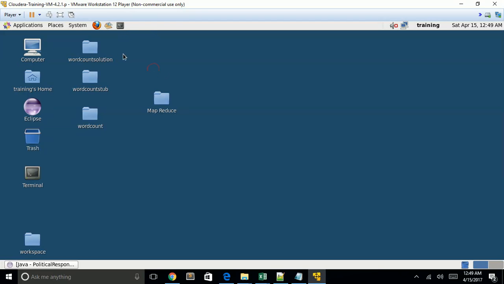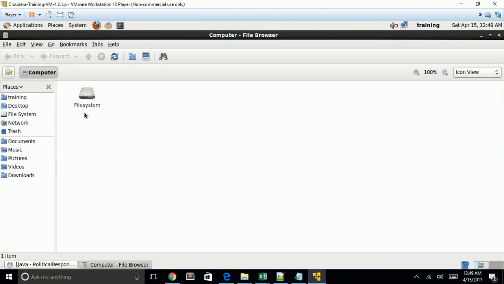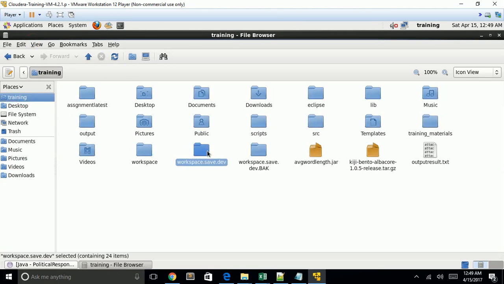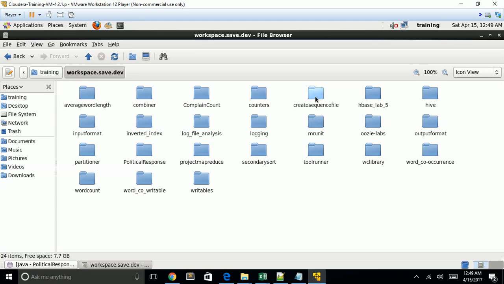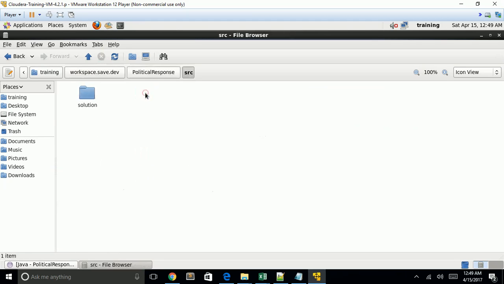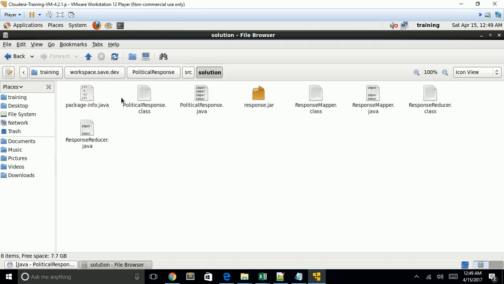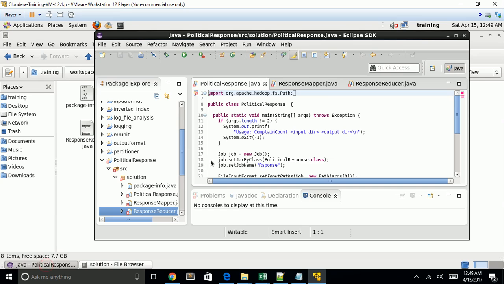So let's start running the program. My files are here for Hadoop MapReduce on my workspace. The file name is political response. I got everything here. I have a driver class, PoliticalResponse.java, a mapper class, ResponseMapper.java, and the reducer class, ResponseReducer.java. Here is the code.